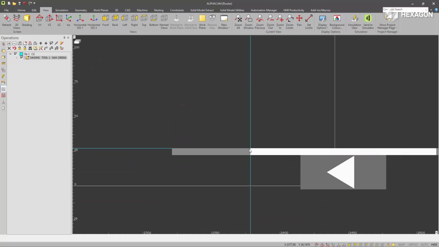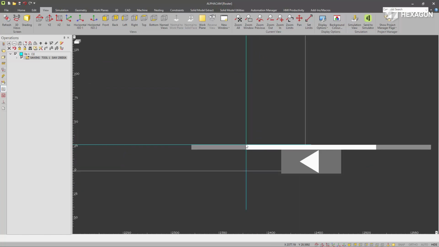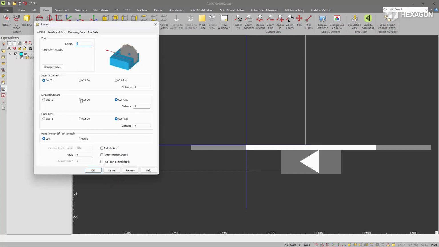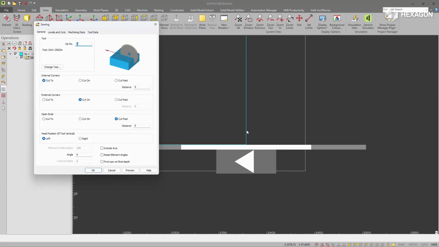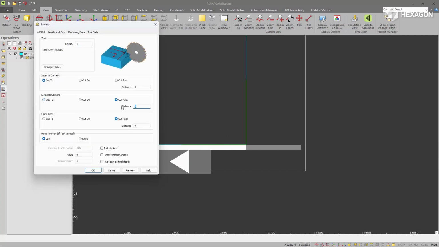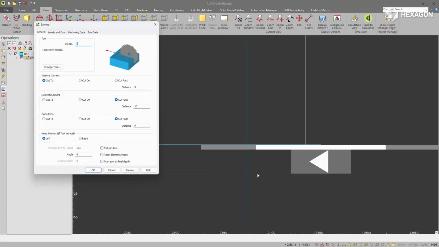You can also see that cut past is selected, so the cut comes past the end of the corner. Changing this setting to centre, you can see the corner is aligned with the centre of the disc, and cut to, so the cut is coming to the corner. If I put cut past and 10mm, you can see it's come past by 10mm.